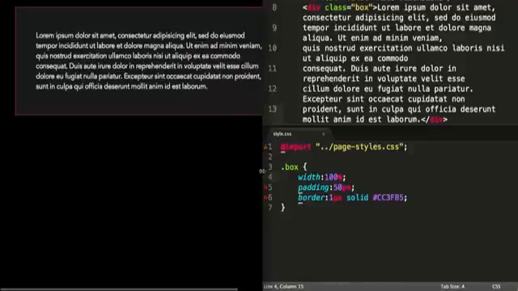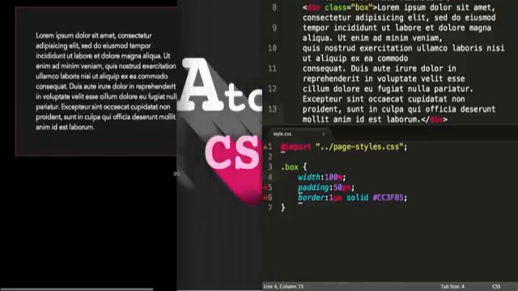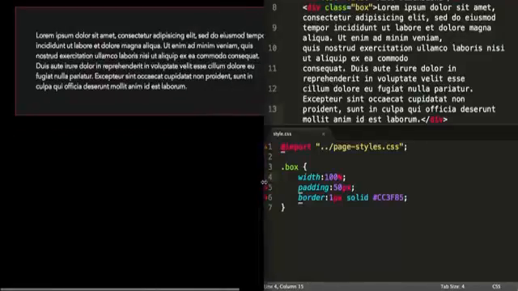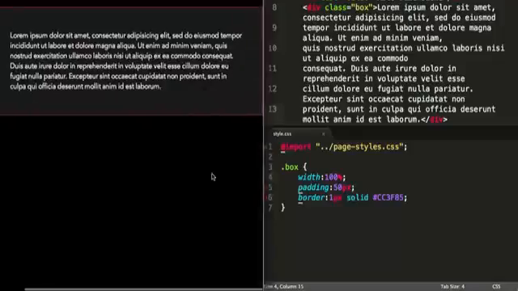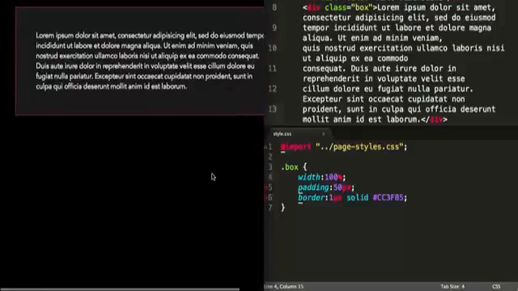This is because width 100% sets the width of our div to 100% of the width of its parent, and then the padding is added additionally. This makes the width of our div 100% plus 50 pixels on the left plus 50 pixels on the right, which is wider than the viewport.